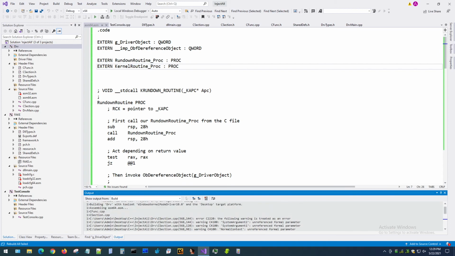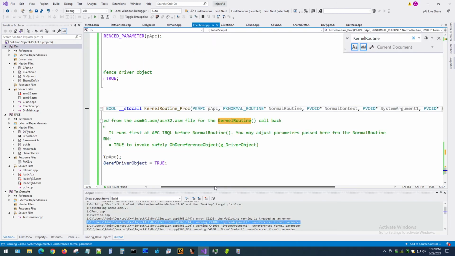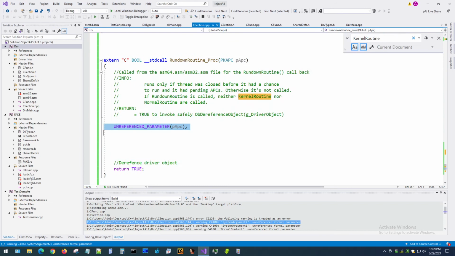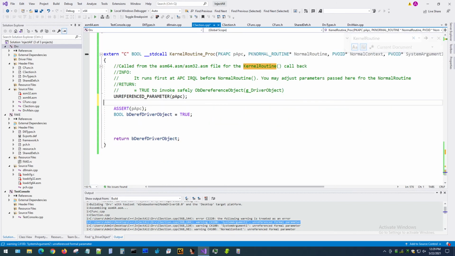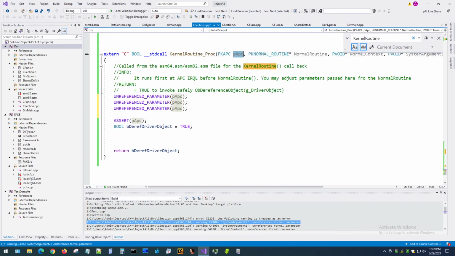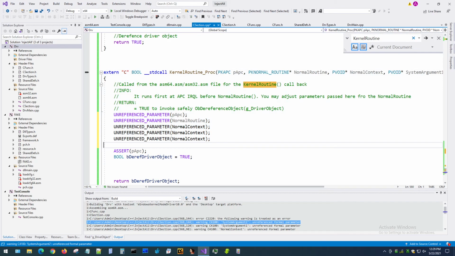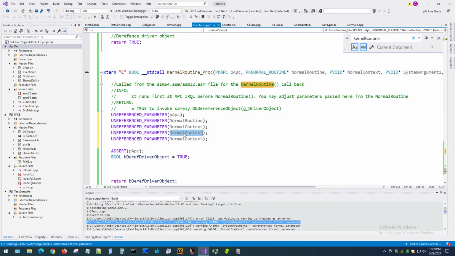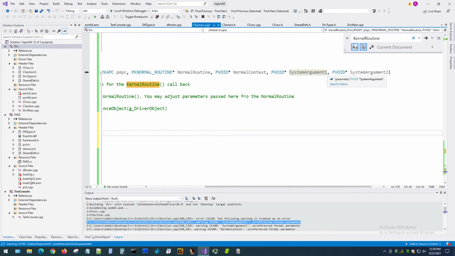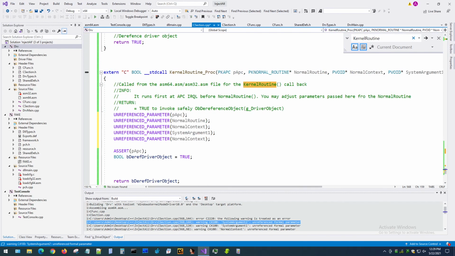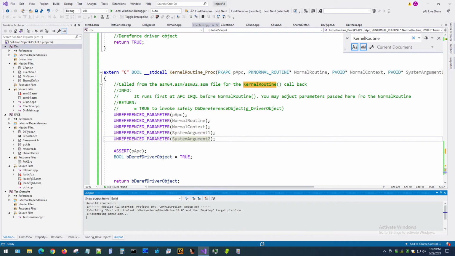Okay, so we have a couple issues here. Basically unreferenced parameters. So let's just quickly do that. APC, normal routine, normal context, system argument, and system argument 2. So let's see if we can build it now.